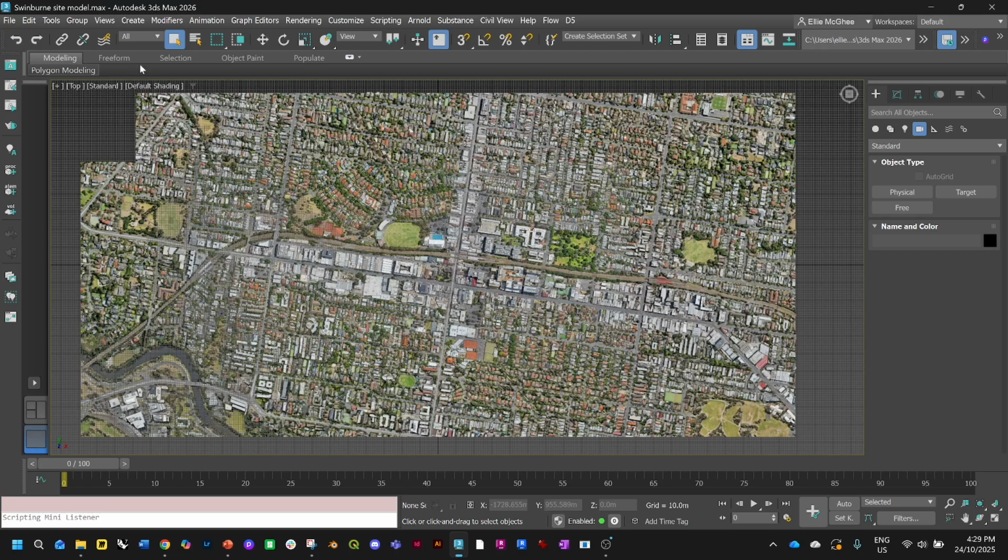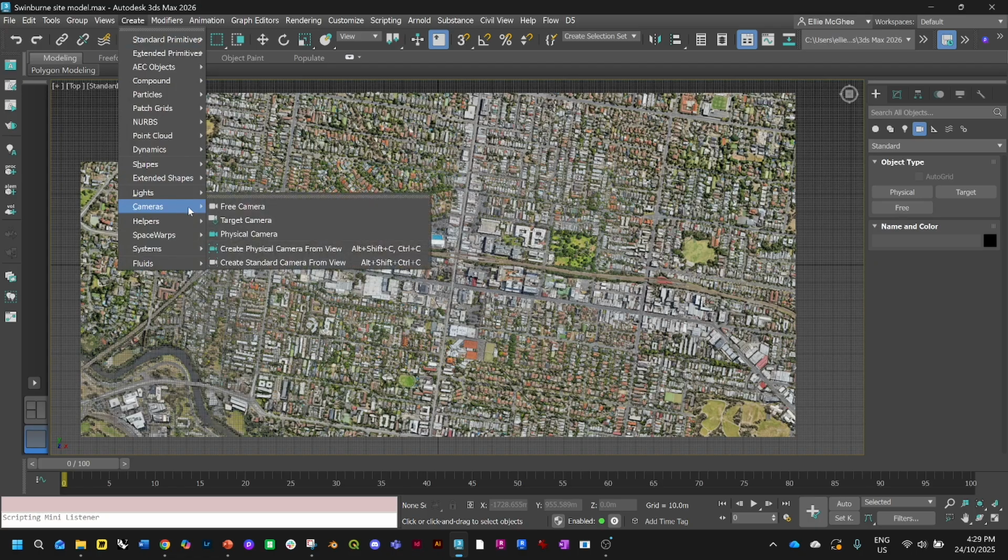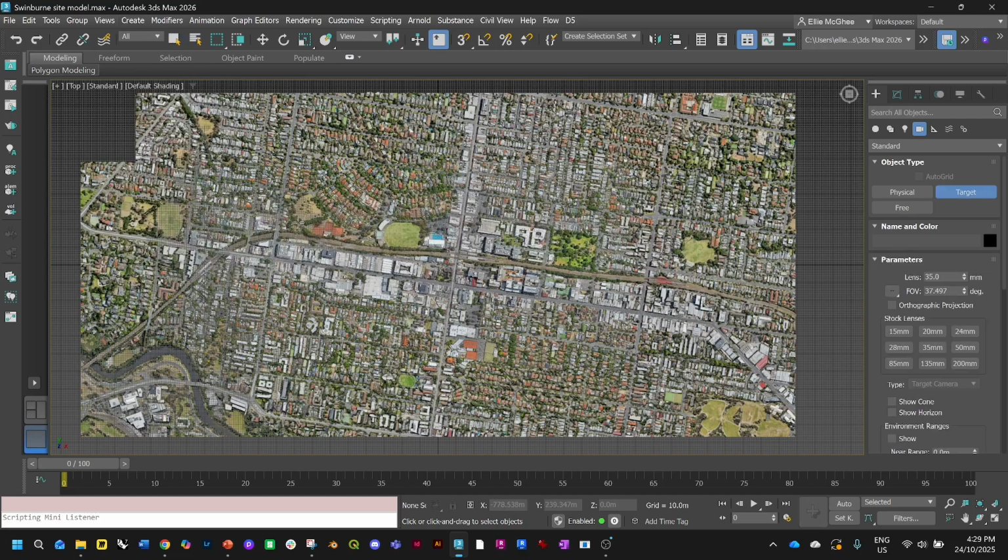To start, go to the top toolbar, click Create, and then press on Cameras and choose Target Camera. A target camera means the camera always points towards a specific target point. So as you move the camera, it keeps its focus locked on that point, which is perfect for smooth flyover shots. On the right hand panel, you'll see a bunch of camera parameters. Feel free to have a look through those, but for this specific tutorial, we will focus on the target camera.